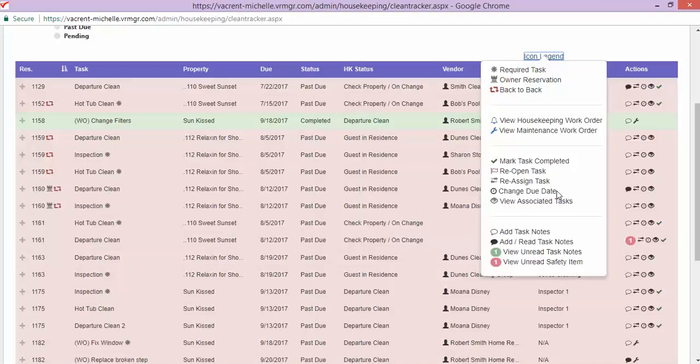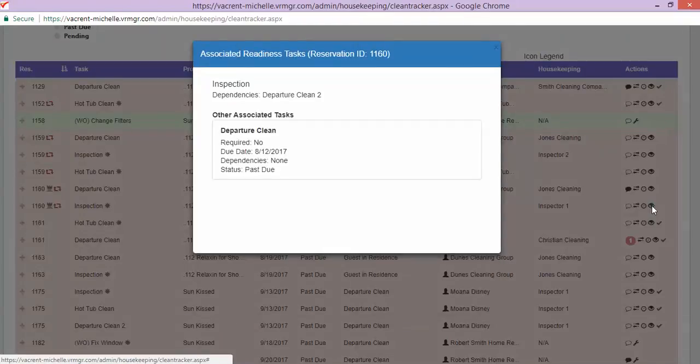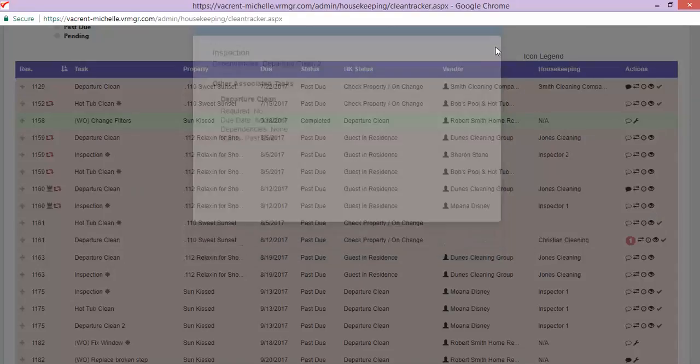If you need to change the due date of a task, click on the clock. Clicking on the eye will show all associated tasks. So this means any other tasks that have been assigned to this reservation will be visible when you click on the eye. If there are dependencies, they will be listed here. And even if there are no dependencies, if there's another task that has been assigned to this reservation, it will display in this box.